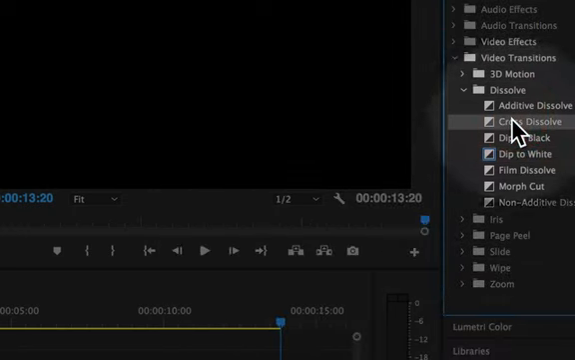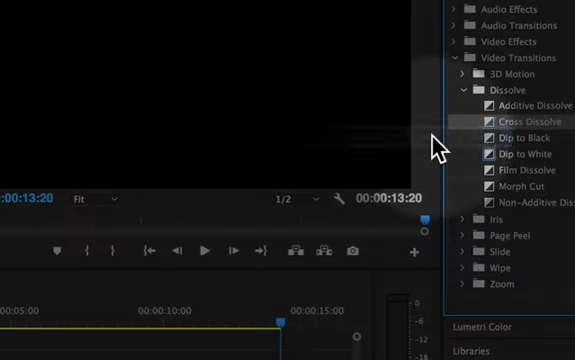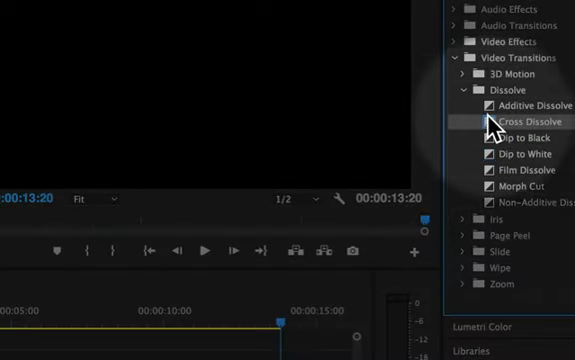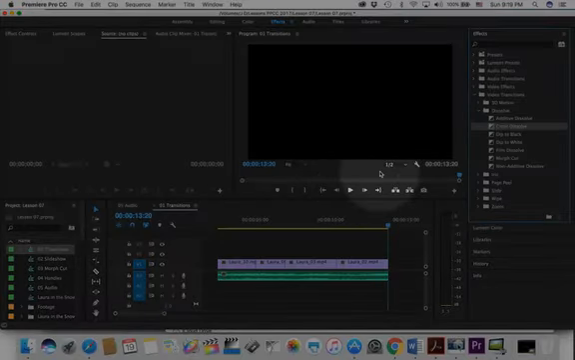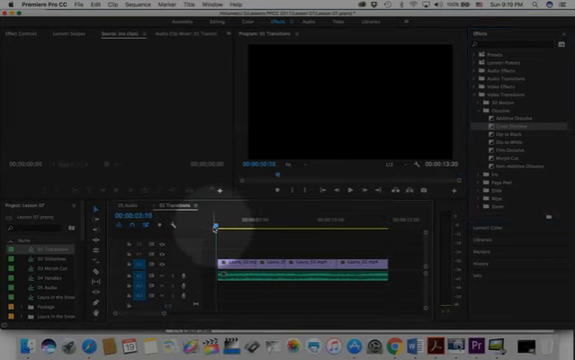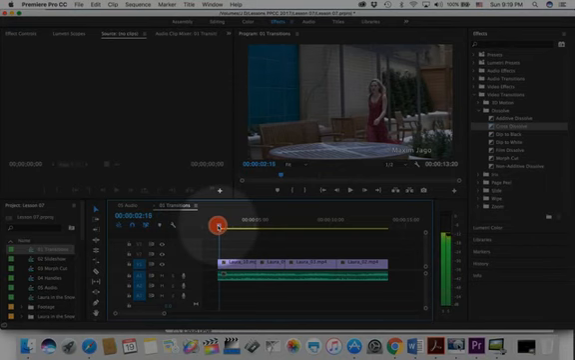So I'm going to go back here. I'm going to right-click on this, and I'm going to click Set Default Transition. So that's my default transition. Okay, so how do I do this? Well, let's look at this. The first thing we want to do is apply a transition to the beginning of this because it just jumps in here, and at the end it should fade up and it should fade out.